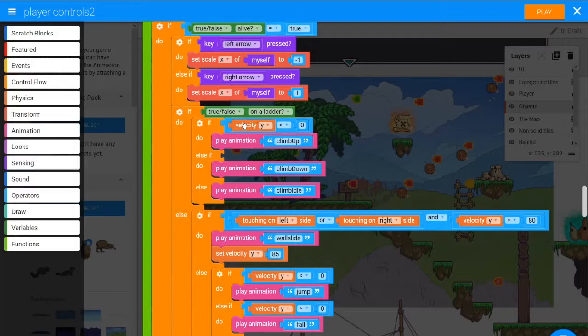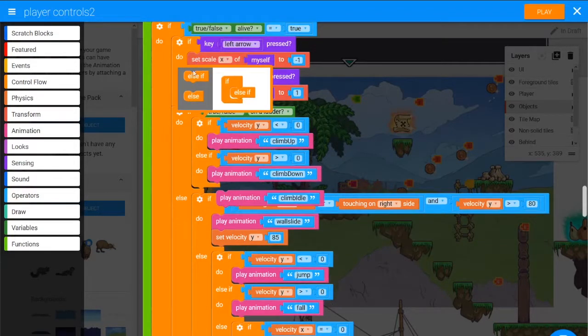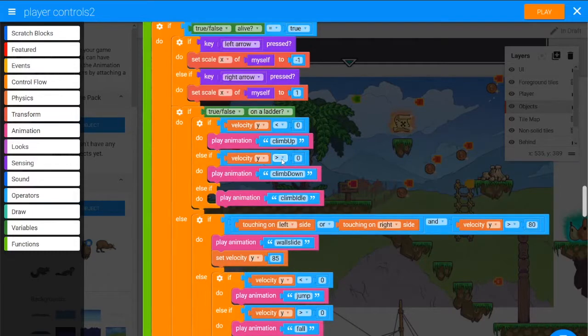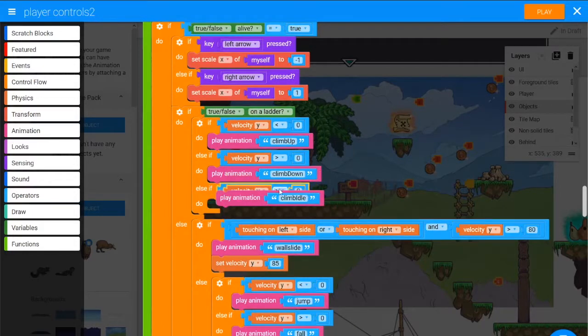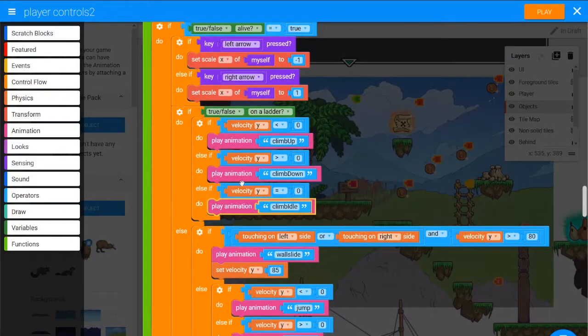If my y velocity is greater than 0, it's positive, which means I'm going down. And then if it is neither of those, that means it equals 0. We could also explicitly change this else to an else if, and we could say if y velocity equals 0. That might be a bit better for us reading it to figure out what it does.